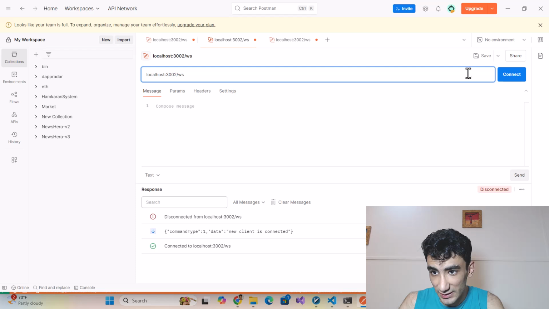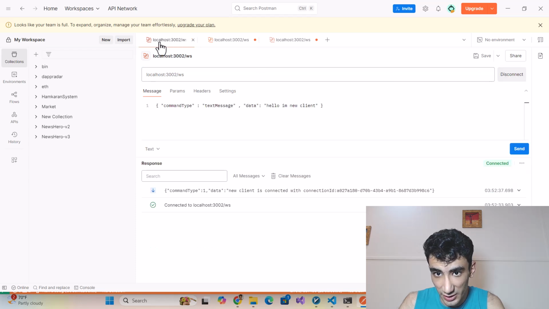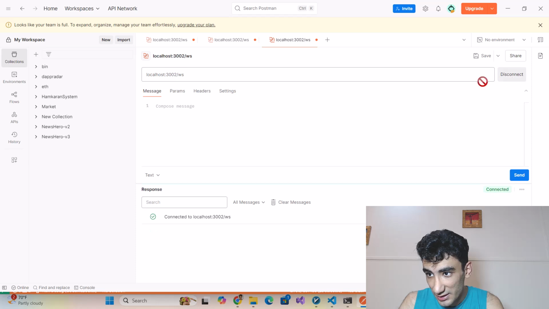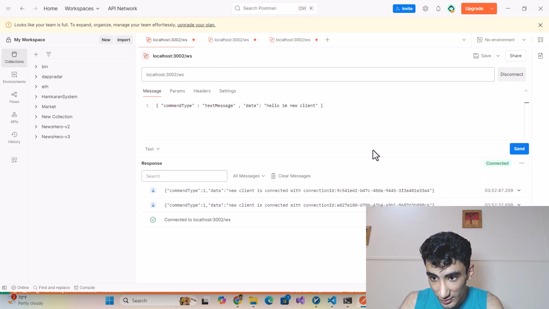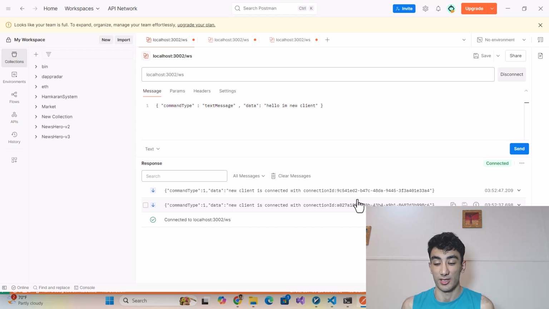We are connected with the second person. When we connected, it says, hey, new client is connected with the connection ID of this, and when the third person is connected, the other person says that those persons are connected.